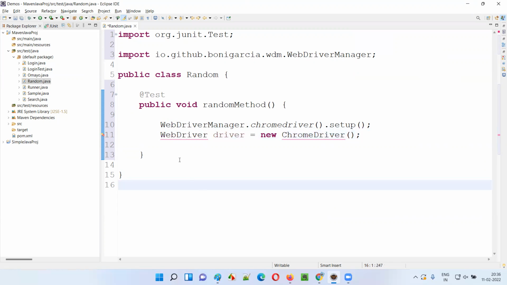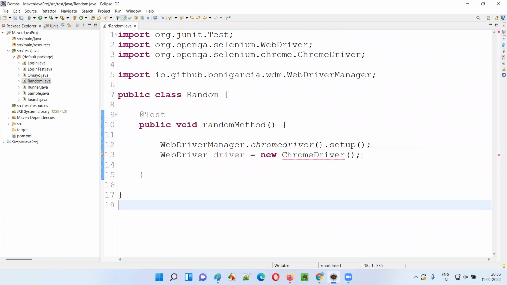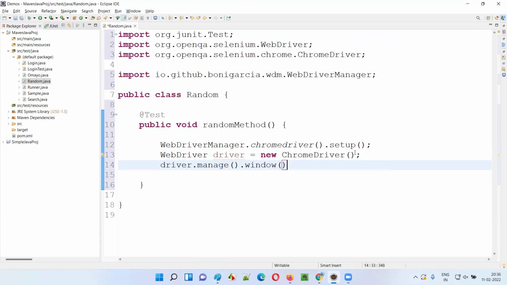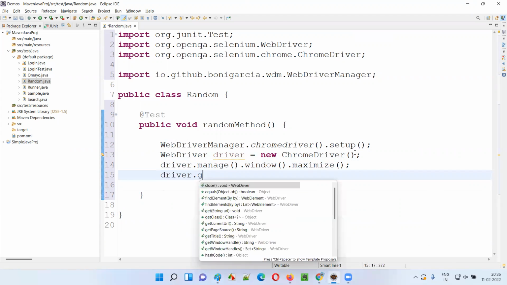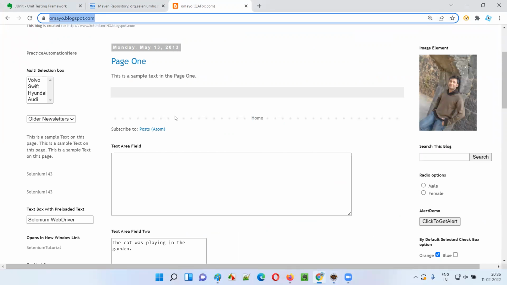WebDriver driver = new ChromeDriver(). I'll import WebDriver from Selenium, and ChromeDriver also from Selenium. driver.manage().window().maximize() will maximize the browser. Then driver.get, I'll get this.